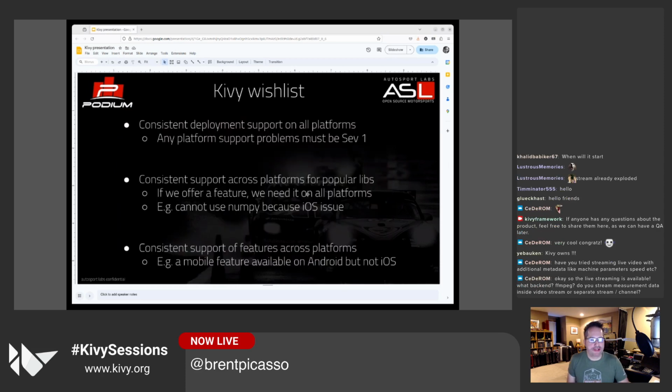And now for our Kivy wish list. Since we use this as a core part of our product, one of the really important things for us is consistent deployment support on all platforms. If anything breaks in the ability to create an iOS release or an Android release or whatever, we really feel that needs to be a Sev1 issue for the Kivy team.